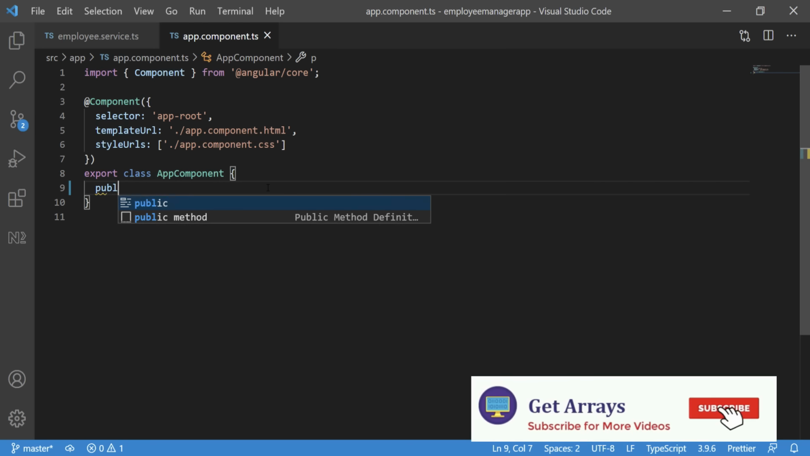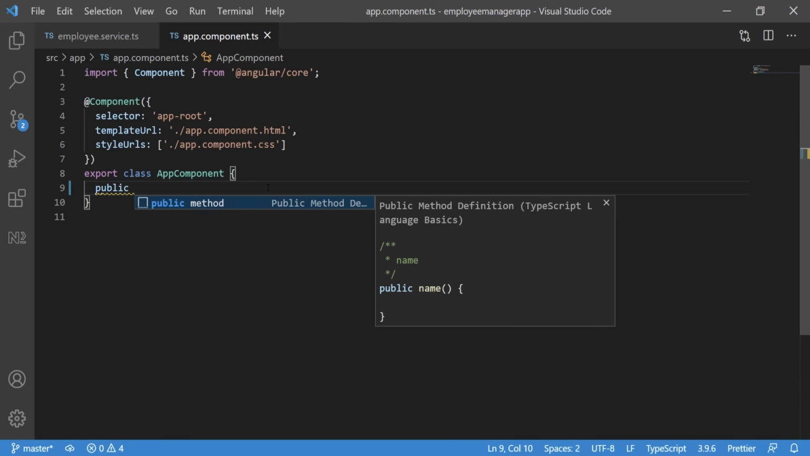So I'm going to do public, and this is public because it's going to be used in the HTML file, and by default it's public. So you don't necessarily have to say public. I'm just coming from a strongly typed language, so I like to put all my access modifiers, but you don't necessarily have to do this.